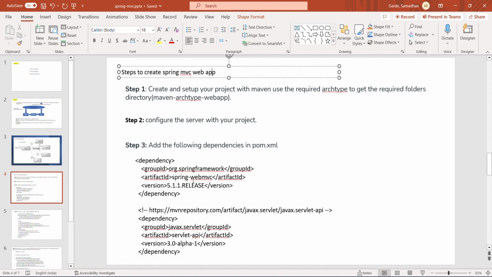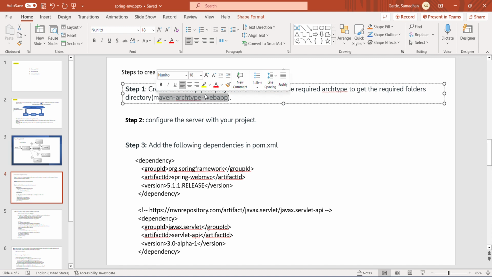So what is the meaning of archetype? This archetype is nothing but one of the projects, and it is used to download your required folder directory. Suppose you are using this Maven archetype web app. This archetype will download the required directory for a web app.